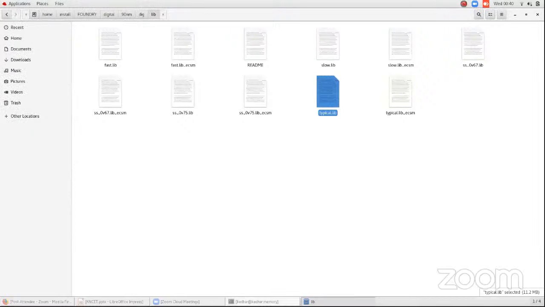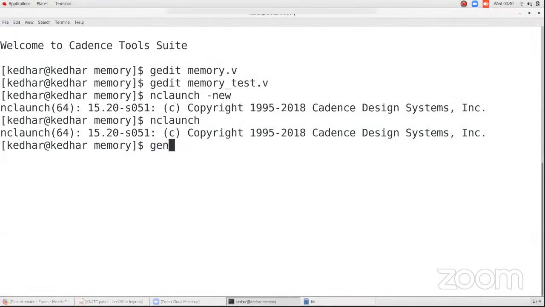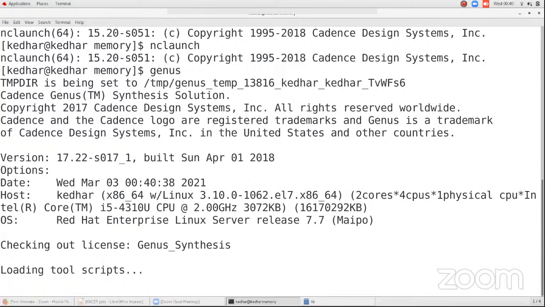So now we'll invoke your Genus tool for performing your synthesis. You can give the tool name as genus and press enter. After loading the tool, first you need to load your library file information. For that, you can use the command read_lib and mention the path of your library file.